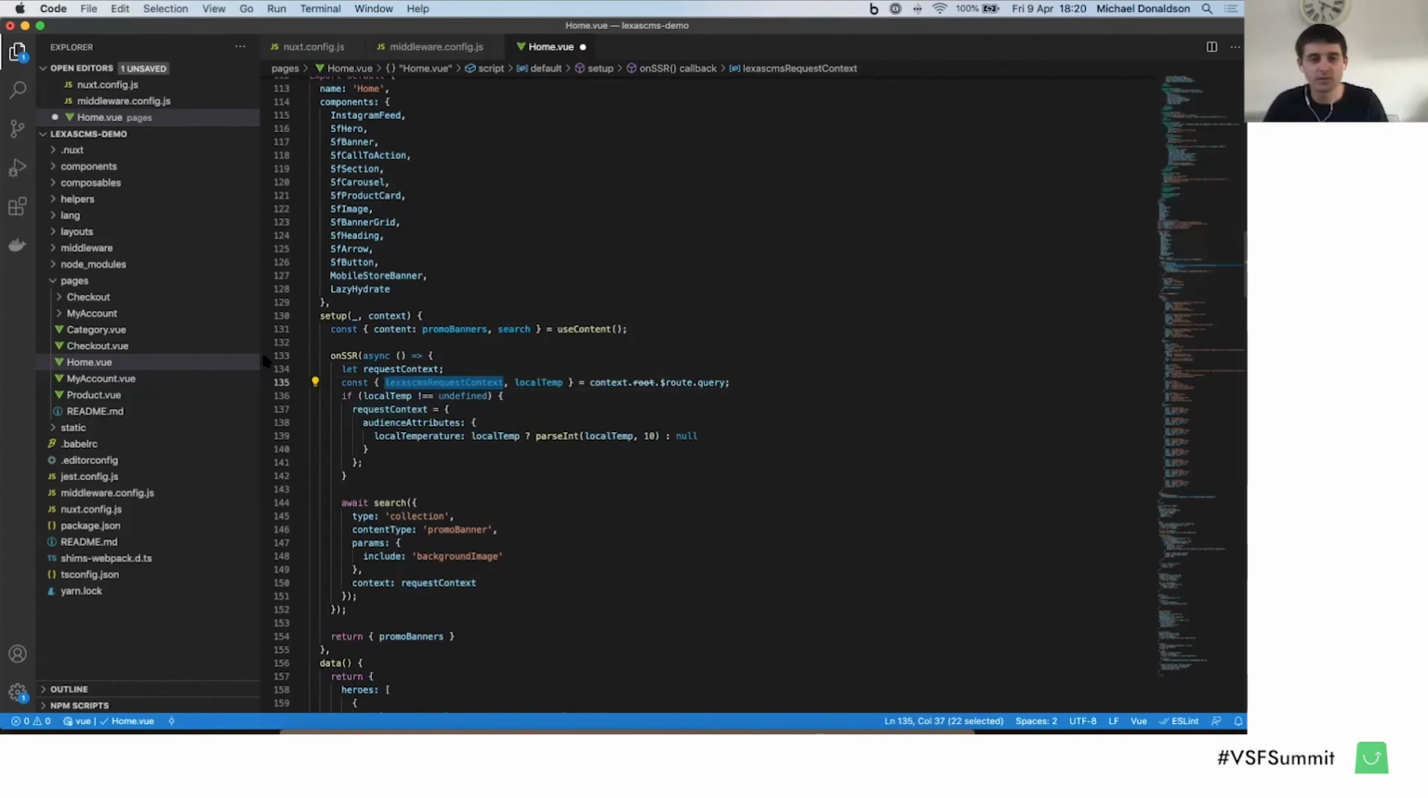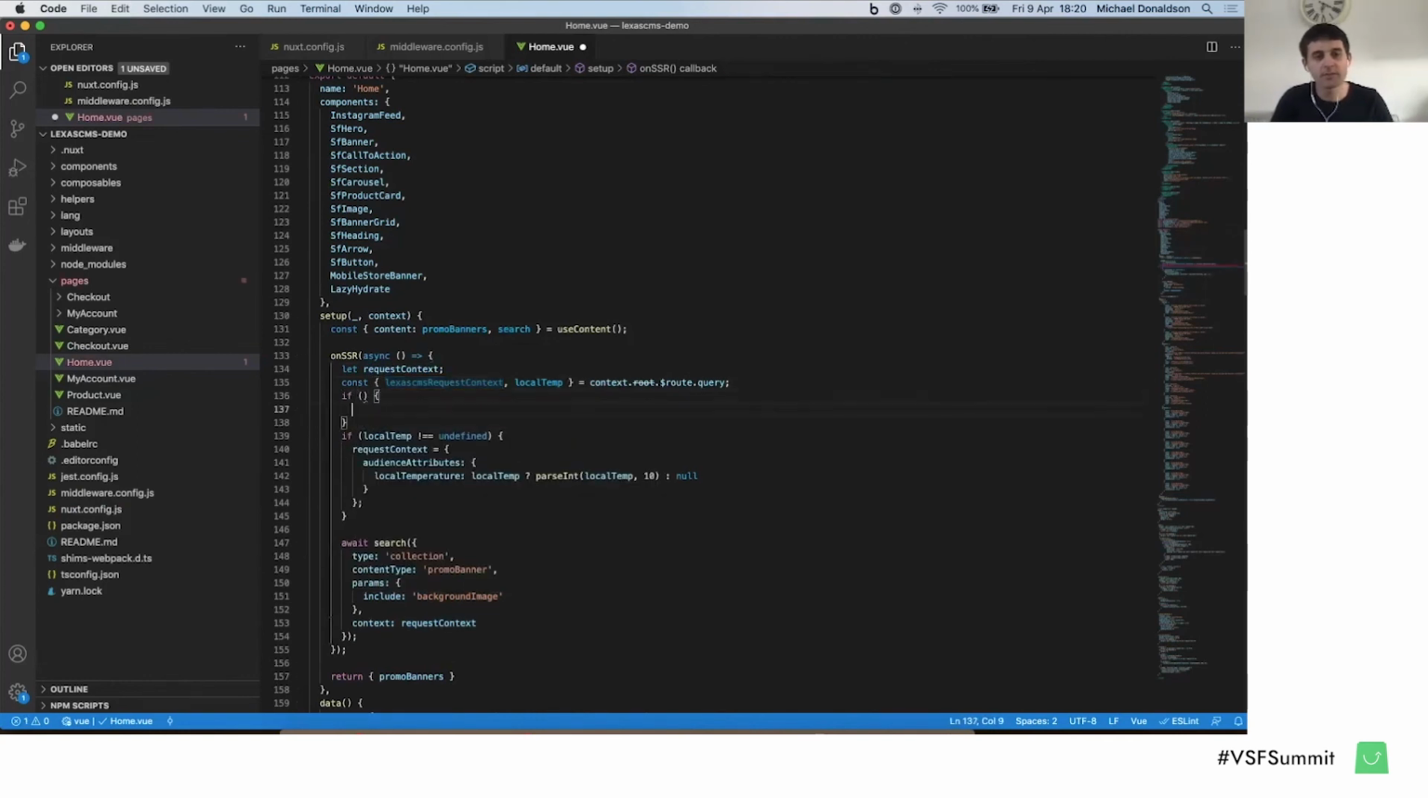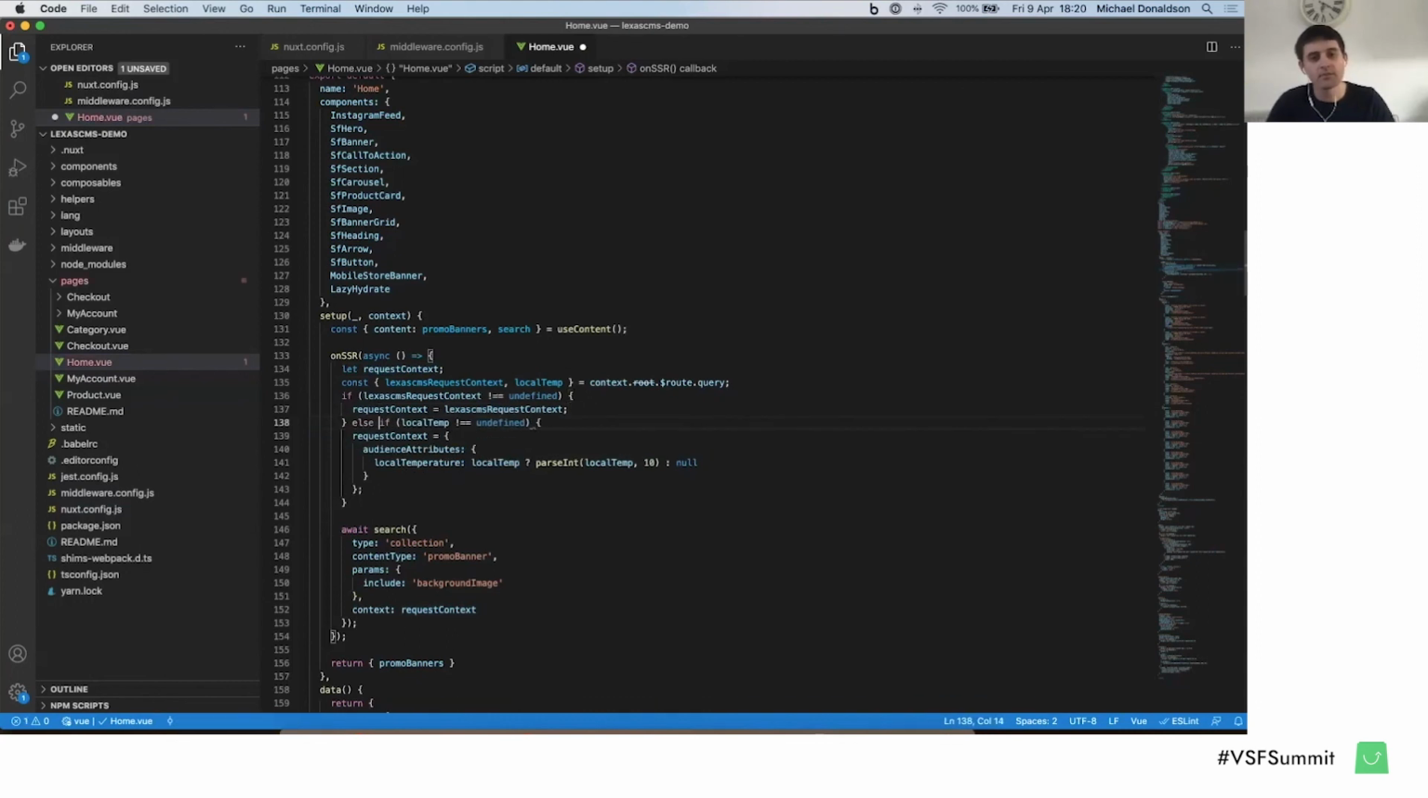And then once we have access to that, we want to say, okay, if LexasCMS request context is defined, then we will set the request context variable to its value. If it isn't defined, then we will just continue with the behavior that we had previously. Now, once that's done, that's the only code change that we need to make.